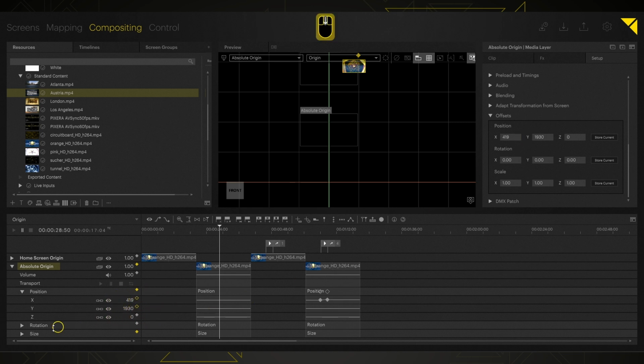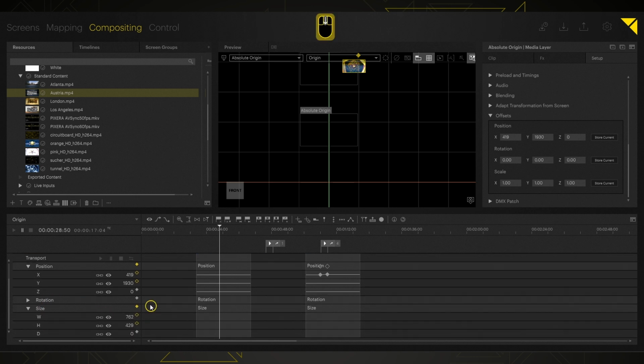And the reason for that is because I still have these size parameters that I want to make sure I get stored into my scaling. So I'm going to click on this. And in this case, I'm going to say store current and reset. That should keep this content this size and move it to that position that I had earlier. Let's check it out. There we go.